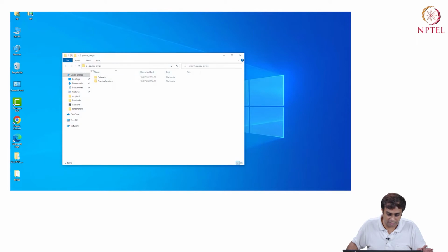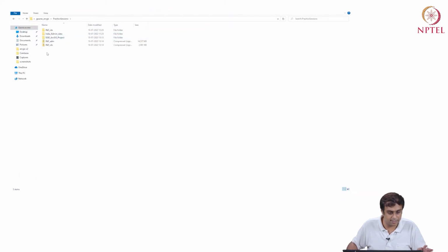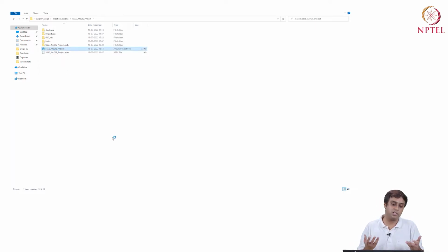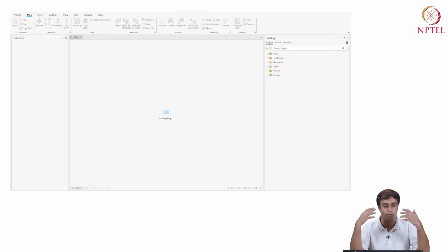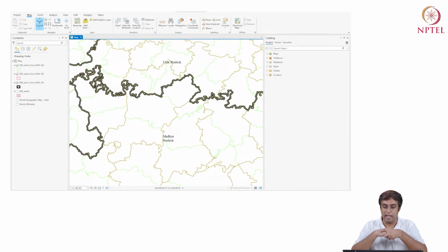I go to the folder Gaurav ArcGIS, practice sessions, and here is my project. Under project, you see a 33 kilobyte file, which is the SSSE ArcGIS project. If I double click it, it will just start ArcGIS Pro, and now at the same point where I left my screen a minute ago. It has started, it's loading the map, it's loading the same project. Wait for it. There we go. Fantastic. So it has everything exactly at the same location, at the same point where I left my project.